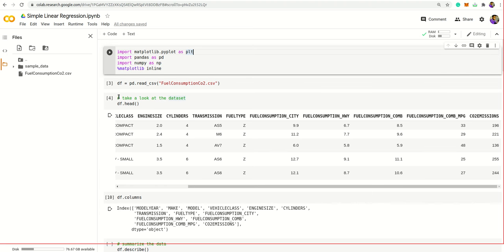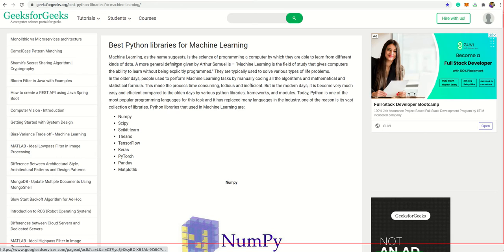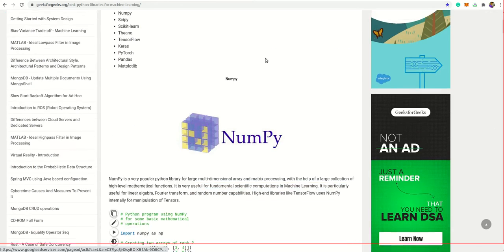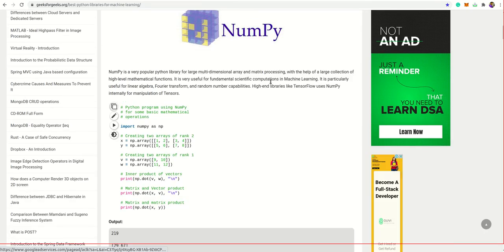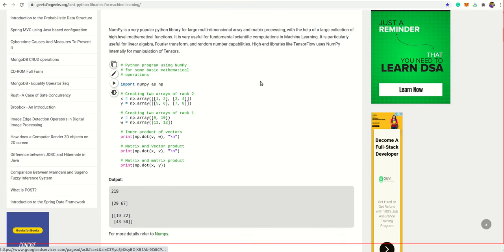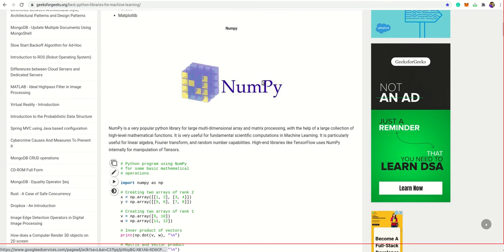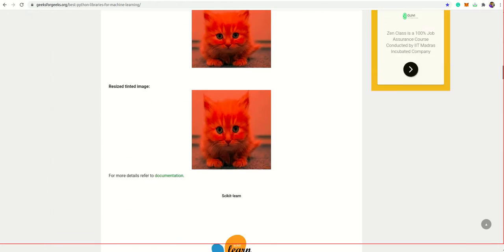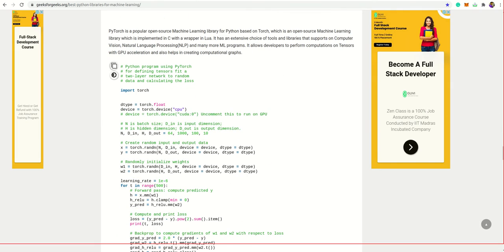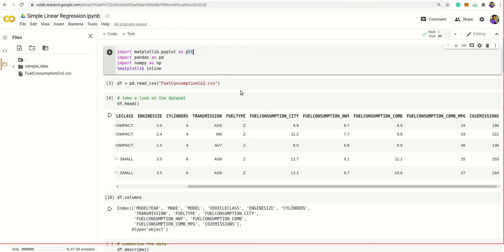And after that numpy is also very useful for scientific computation. For example, it is very useful for solving linear algebra problems, Fourier transform, etc. We talk in more detail. If you want to read this article, best Python library for machine learning, you can visit it. I also provide the link of this in the description. This is very useful and talks about all the important libraries of machine learning. So we go back to our code.